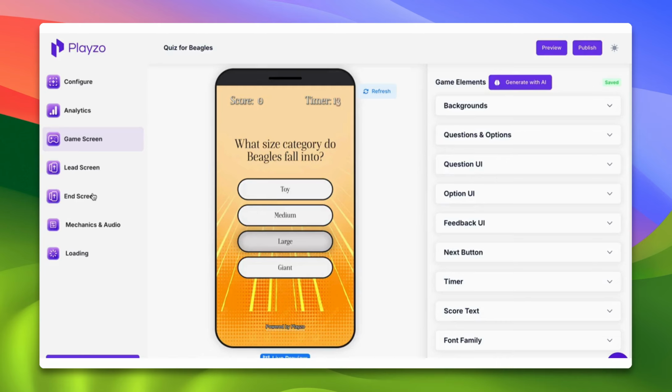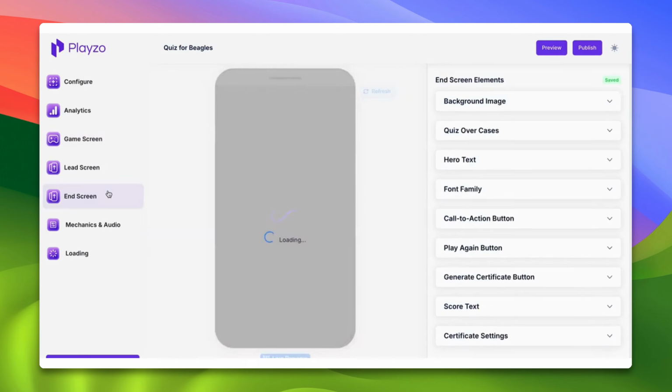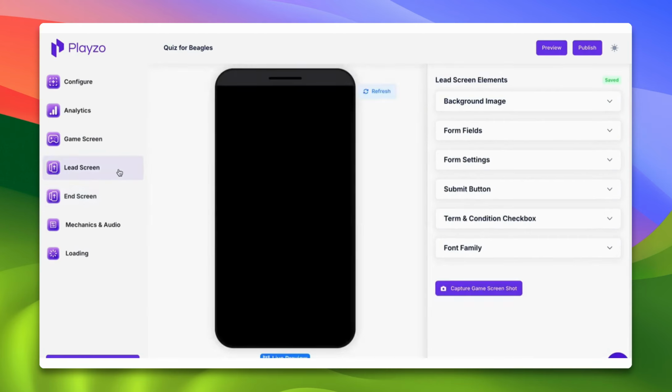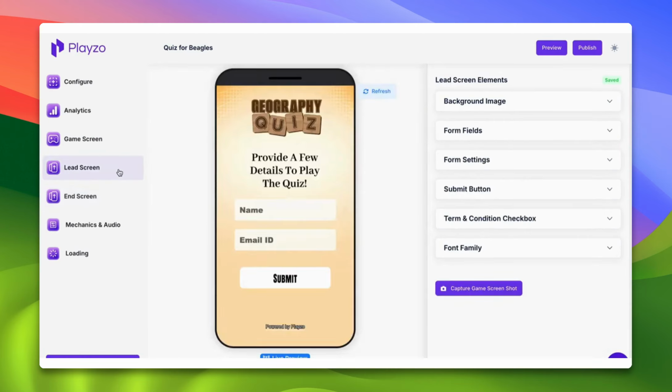In our previous video, we explored how to create a quiz. Now, let's focus on setting up the end screen, which is what the user sees after completing the quiz. You also have the option to add a lead screen before showing the end screen. Sometimes it's beneficial to include a lead screen before the quiz begins.